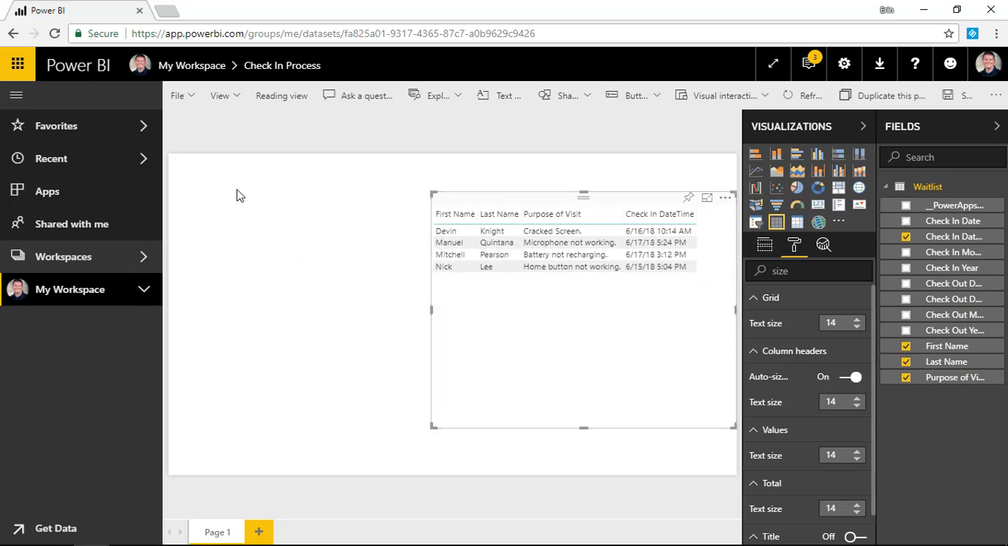And my goal is we're going to then put our PowerApp solution on the left-hand side. Now, I've already developed this PowerApp solution. It's a pretty small one.